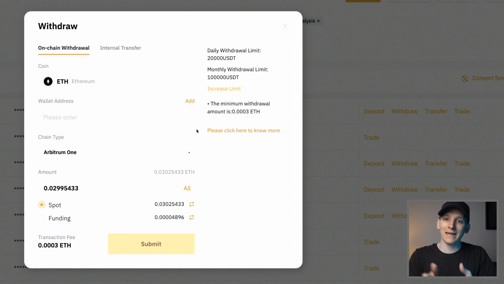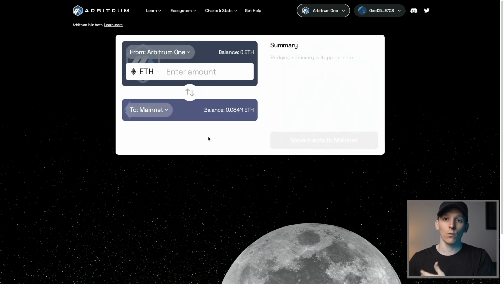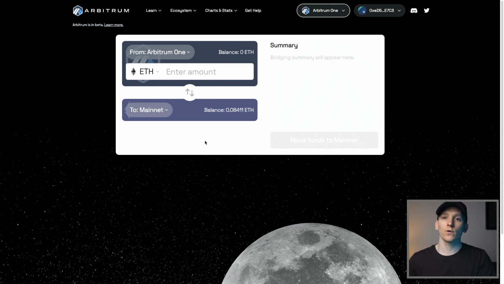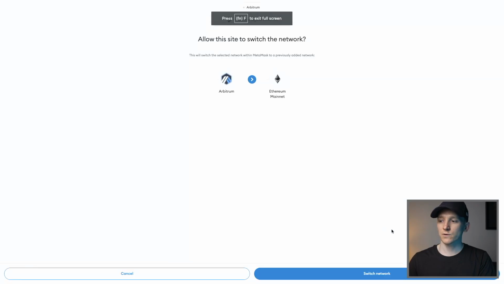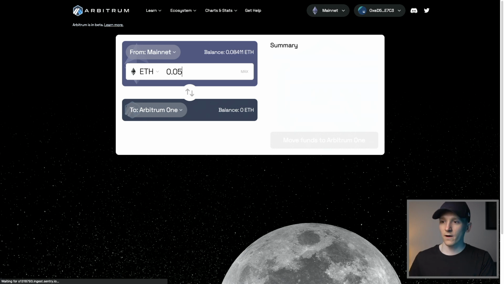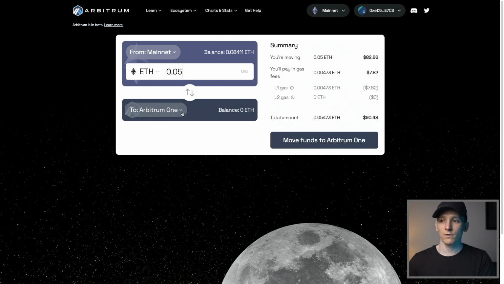Now, if you have some ETH on the Ethereum mainnet in a MetaMask wallet already, you can use the Arbitrum bridge to bridge this over to Arbitrum and not go through an exchange. What we can do is go to the mainnet right here. So we'll have to just swap that over in our MetaMask, and then we can swap from ETH mainnet here, so we can put an amount in. I've got a balance, so 0.05, and I can switch that over to the Arbitrum One network. As you can see, you do have to pay a fee here to bridge that over.